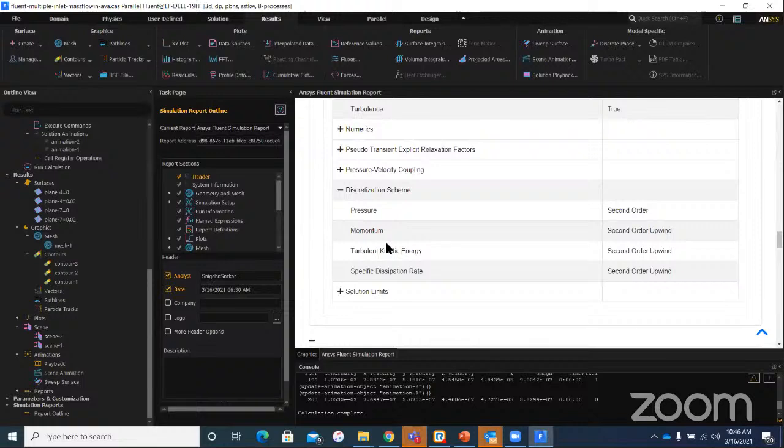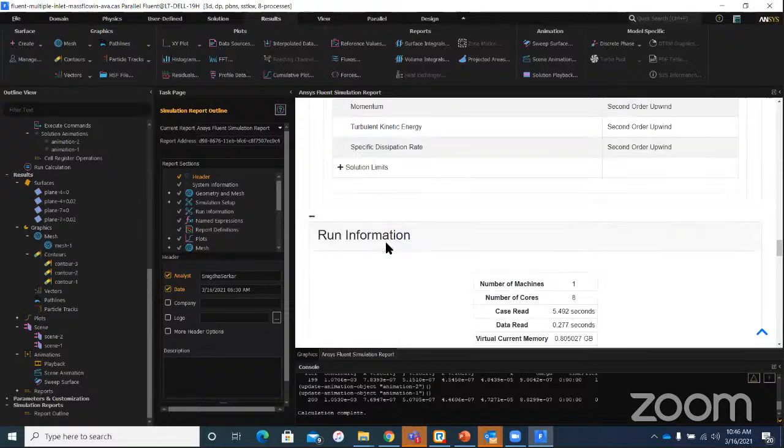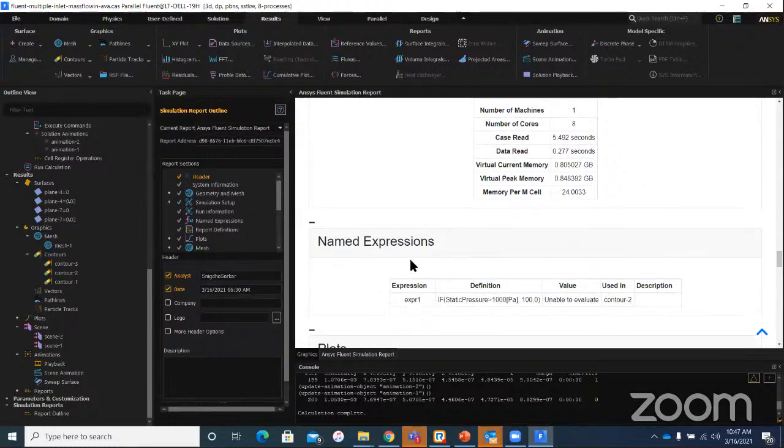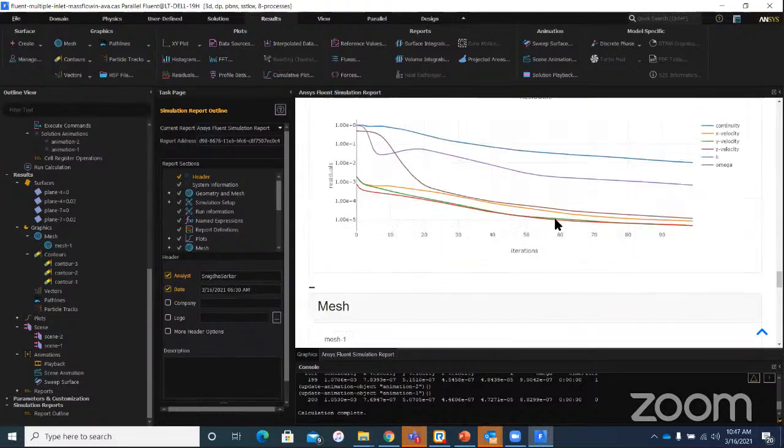We can take a look at that and get an overview understanding of what the geometry looks like and what settings you've used. You even get the run information. For example, for this particular case, I used 8 cores. It gives you the time taken to read the case and data, what is the peak memory that was used. So all sorts of information that you include in your simulation is showcased in this one particular report.